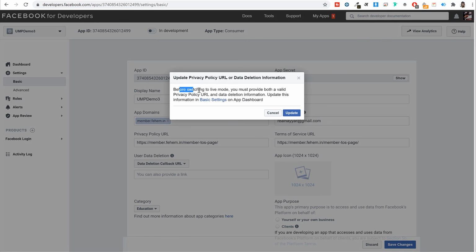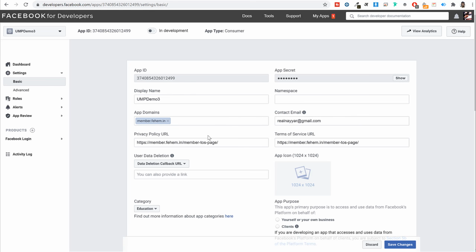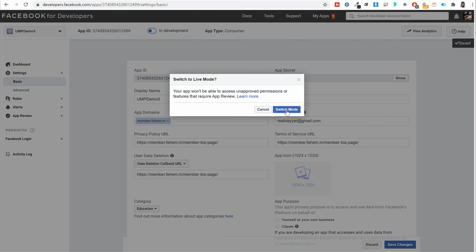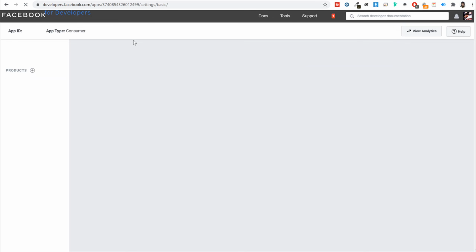Okay, it says before switching to live mode, you must provide both a valid privacy policy URL and also a data deletion information. So let me do one more thing. Again, just copy the terms of services page and paste it under data deletion URL. Let's try it again. Click on this and click on switch mode. And now it should be live.